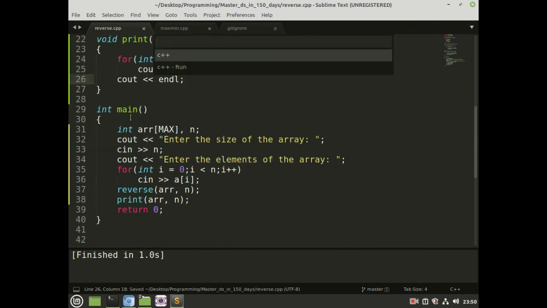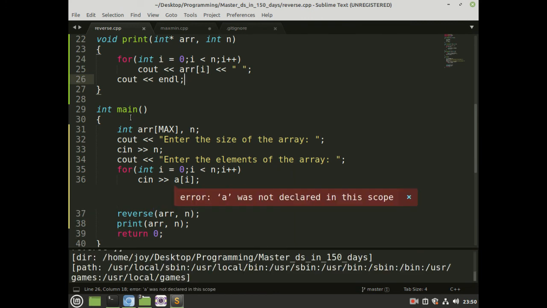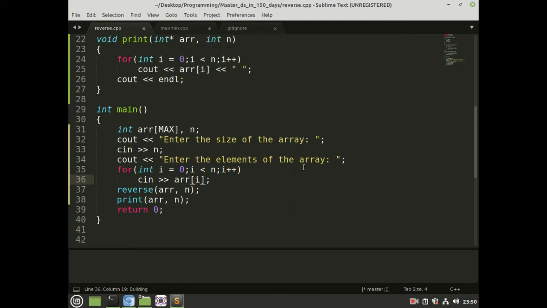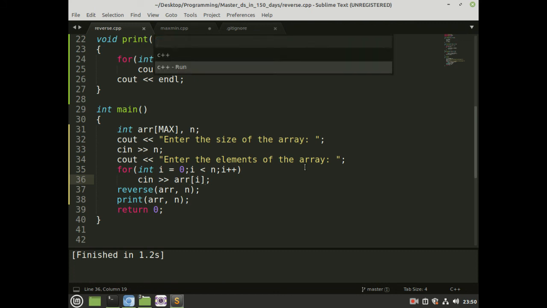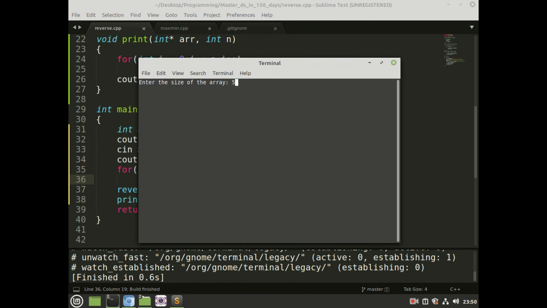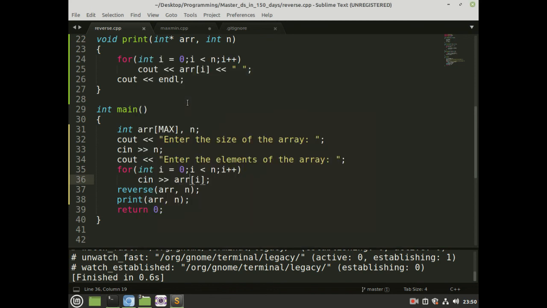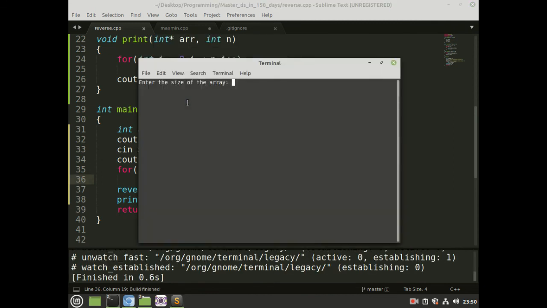Now let's try to compile the code. Wow, an error, because I have not written ARR here. Okay, that's cool, we are done with compilation. Now let's run the code. I'm giving 5 elements: 1 2 3 4 5, and see, it has reversed the array. Let's try again with an even number of inputs. We are giving 6 elements this time: 1 2 3 4 5 6, and it also reversed this.